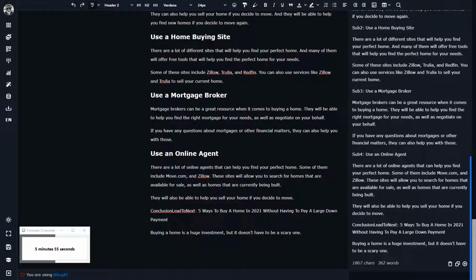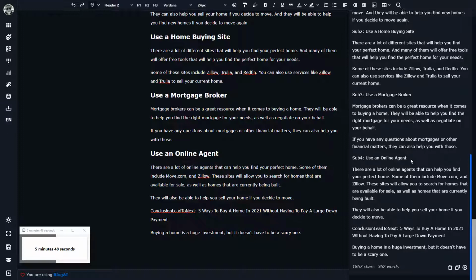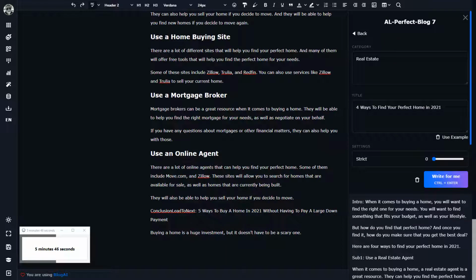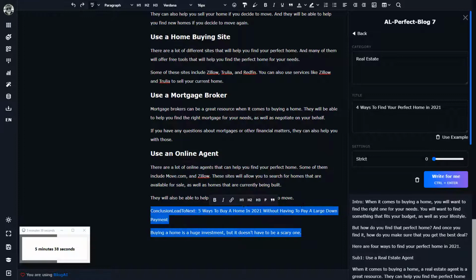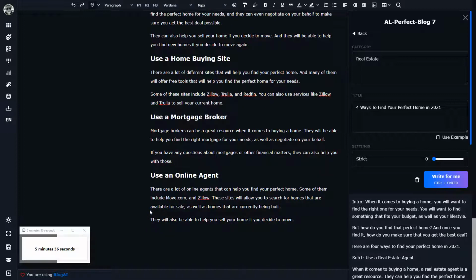And then look how this is consistent. Now it's like 5 ways to buy a home in 2021 without having to pay a large down payment. So it's expanding. This one was 4 ways, and this is without having to pay a large down payment. So I can use this, and this is leading me to the next article. Now I choose whether to follow this or not, but it's just a recommendation.